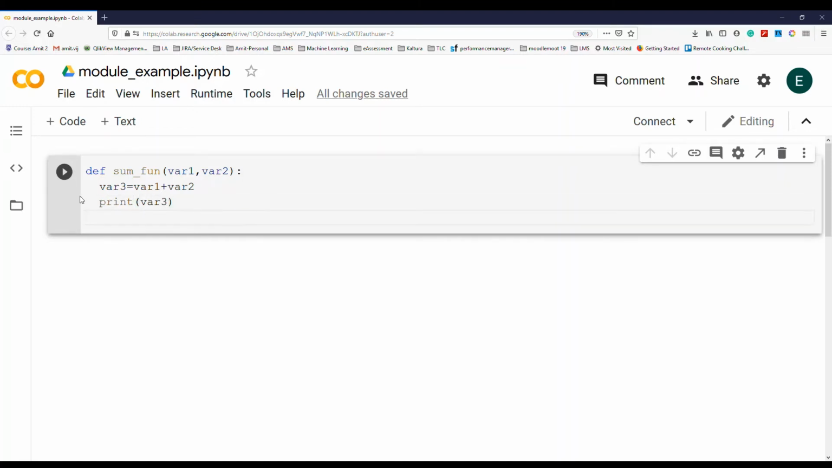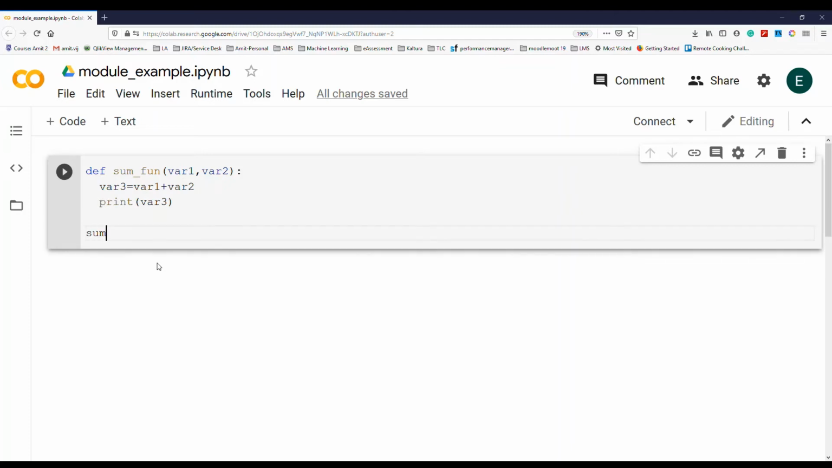So let's see if that works. sum_fun, and we'll be passing the values 56 and 5. So the answer should be 61. Let's see if there's any error.